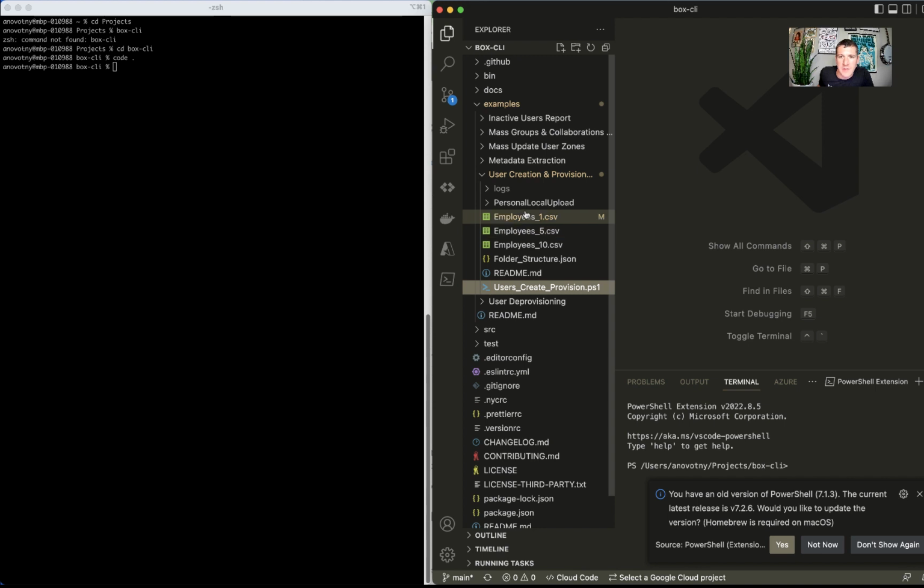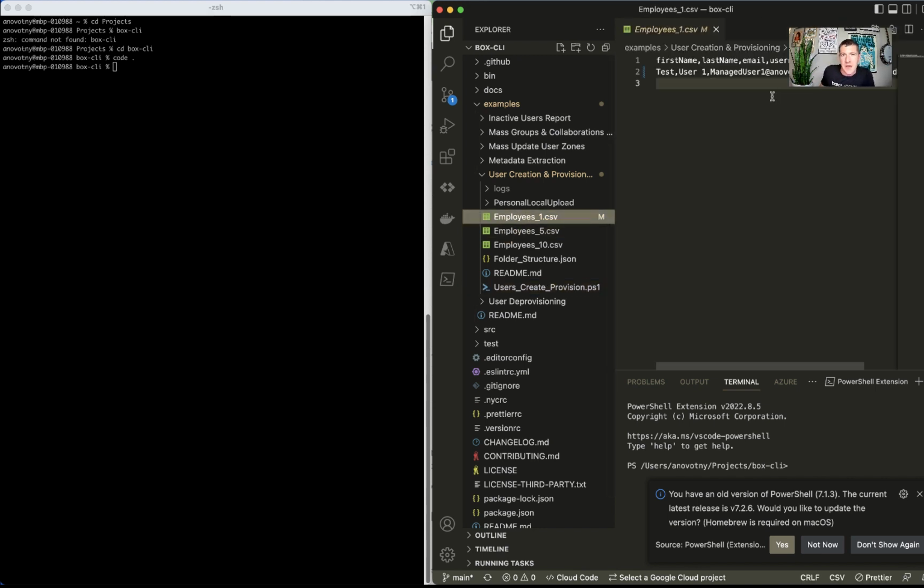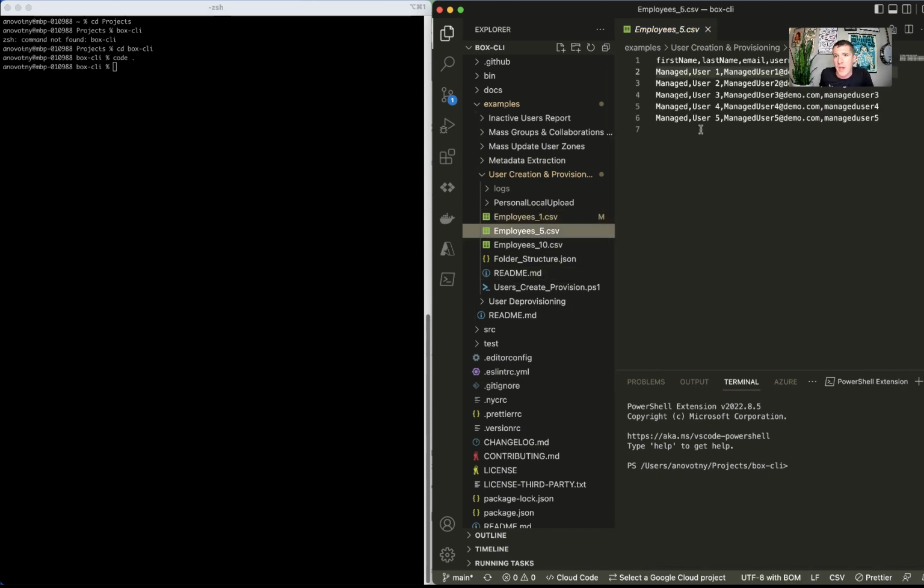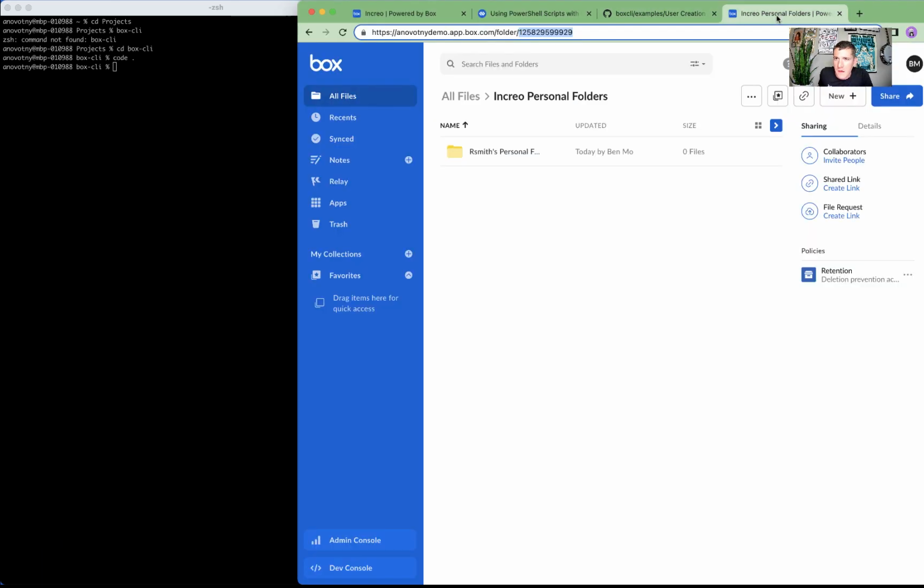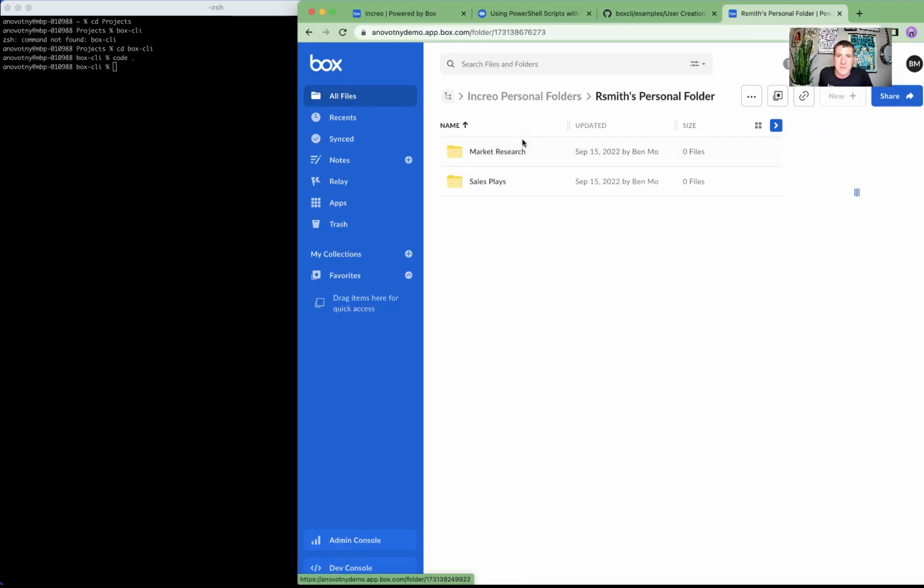If we look here, there are 2 inputs that we care about. One is a CSV of employees. So you can think about this like if I have 10 employees, 5 employees, I can use these here and easily change them up for my particular users. The other input that we care about is the actual folder structure. So if I go back to Box and I look in R. Smith's personal folder, there's actually 2 other folders that were created.